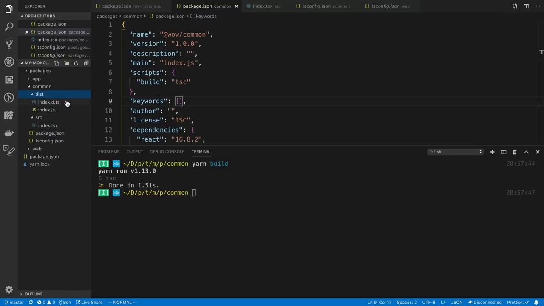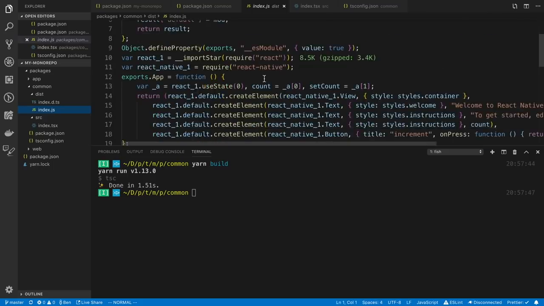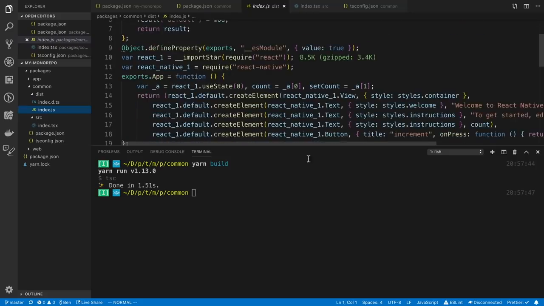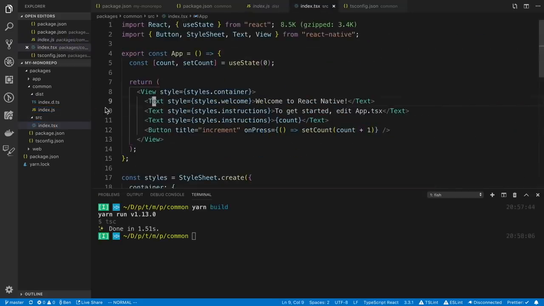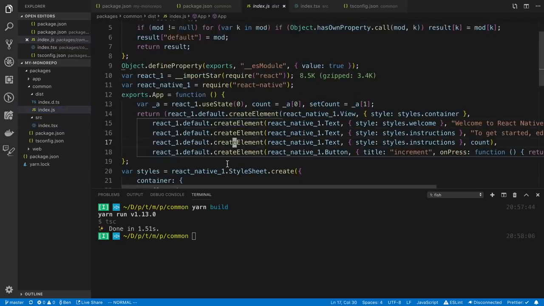A couple things, if you know this worked correctly, is in your dist folder, you should see an index.d.ts. It should just look like this, I guess. And then in your index.js, it should look like this. You'll notice that there's no JSX in here, right? It does not look like this where there's brackets and stuff. That's JSX. It looks like this, and we're saying createElement in here. So that's important.